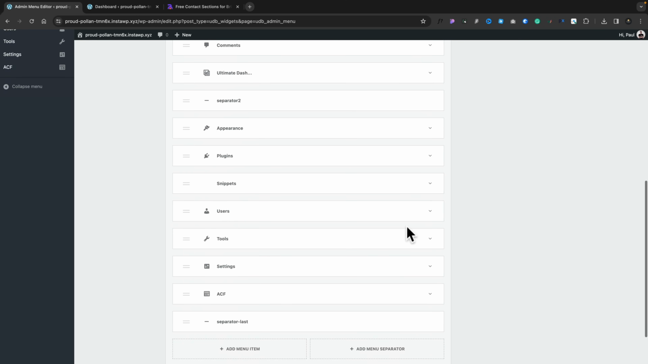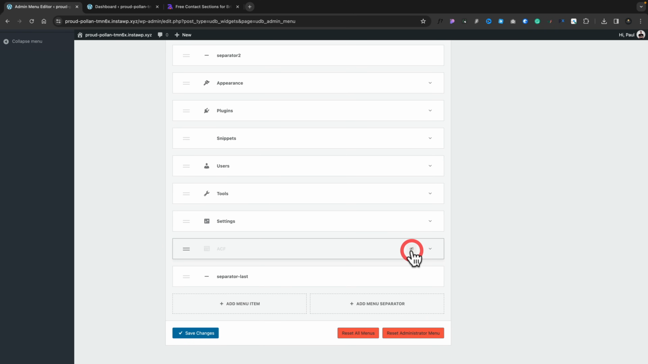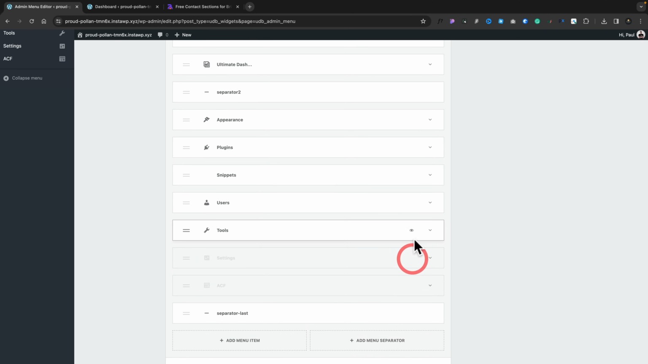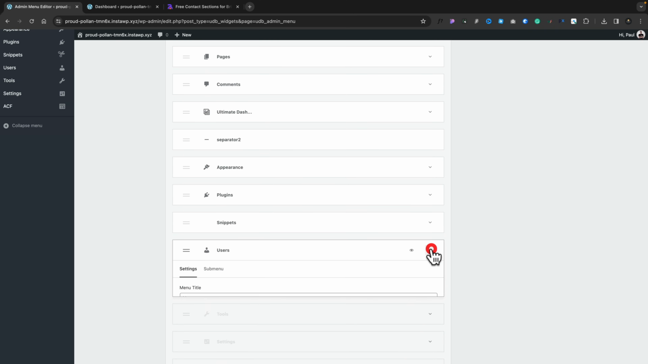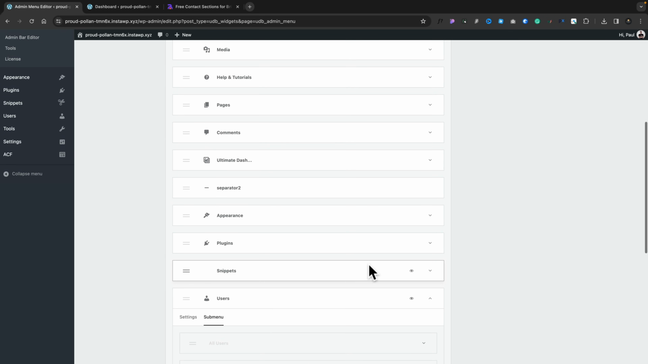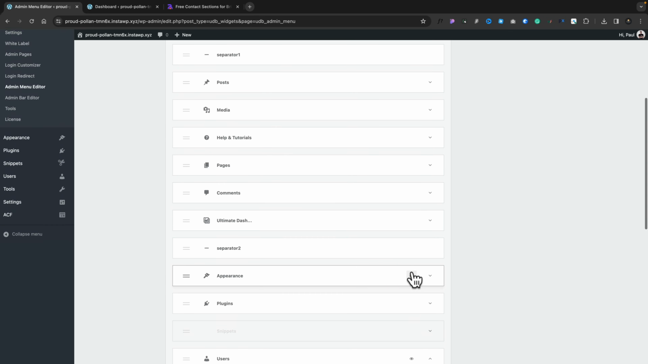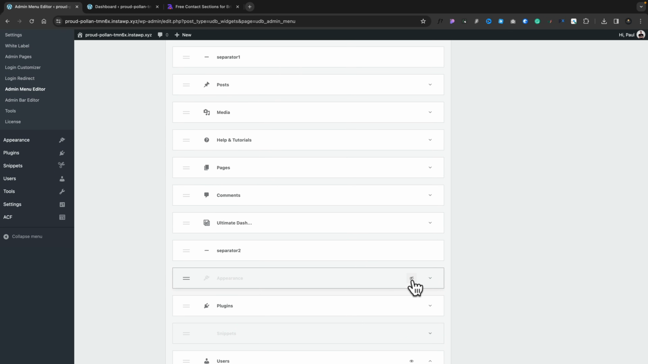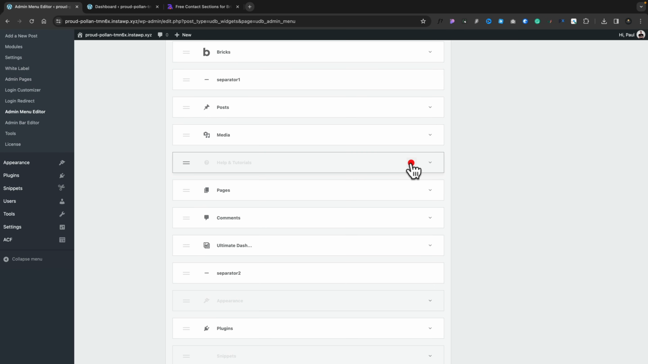But let's say we don't want people to be able to see ACF. Well, we can hide it. We don't want them to get access to the settings, to tools. We can come into the users, for example, and the submenu, and we don't want them to add a new user or see all users. We only want them to see their own profile. Pretty cool, we can do that. Don't want to give them access to snippets? No problem at all. Remove appearance? It's gone. Help and tutorials, like I said at the beginning, let's remove it.